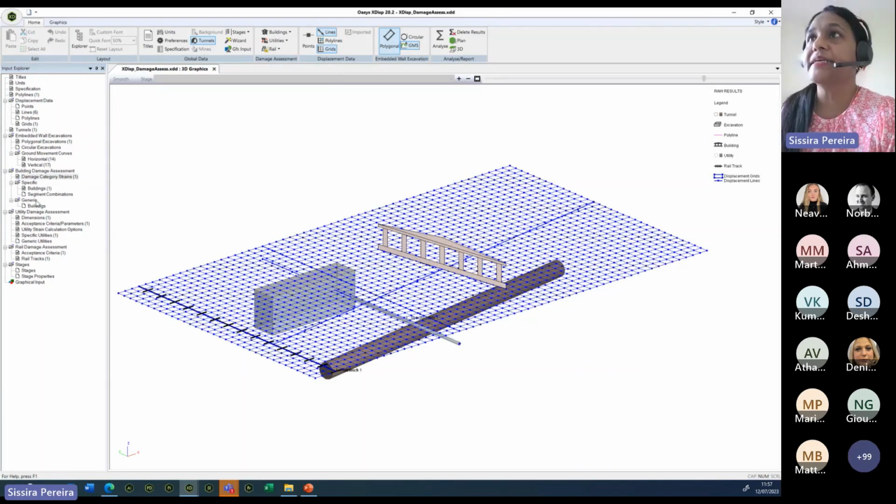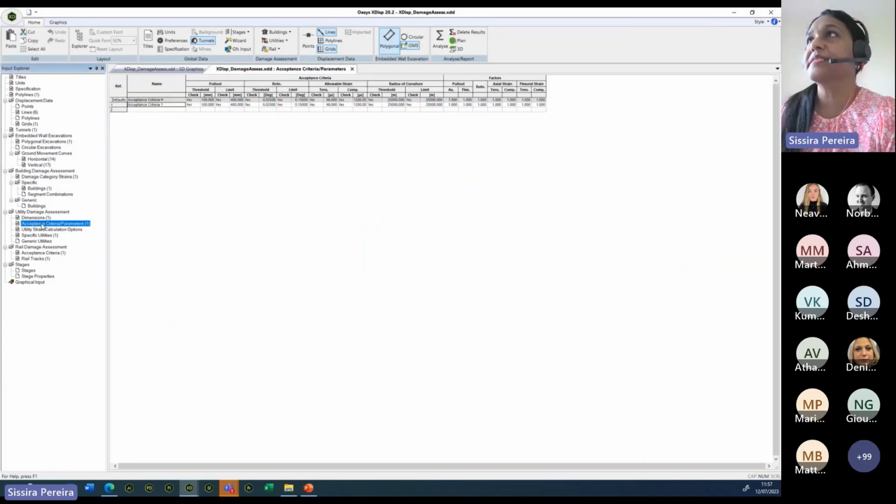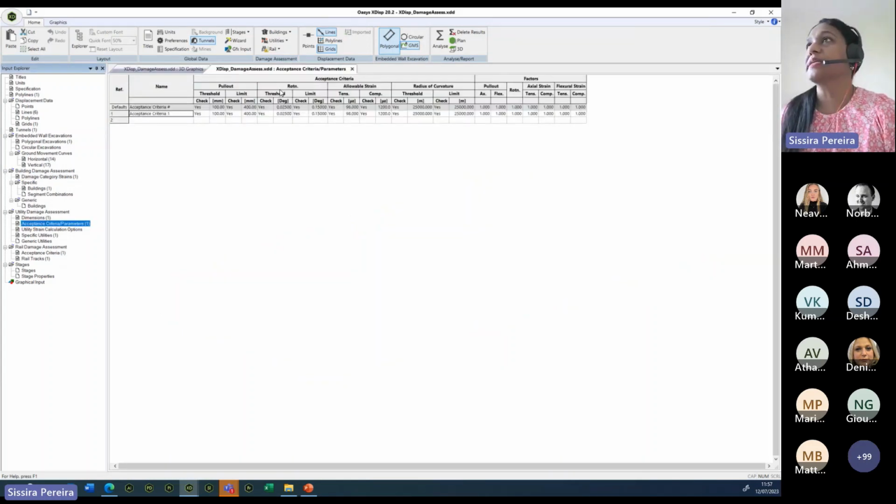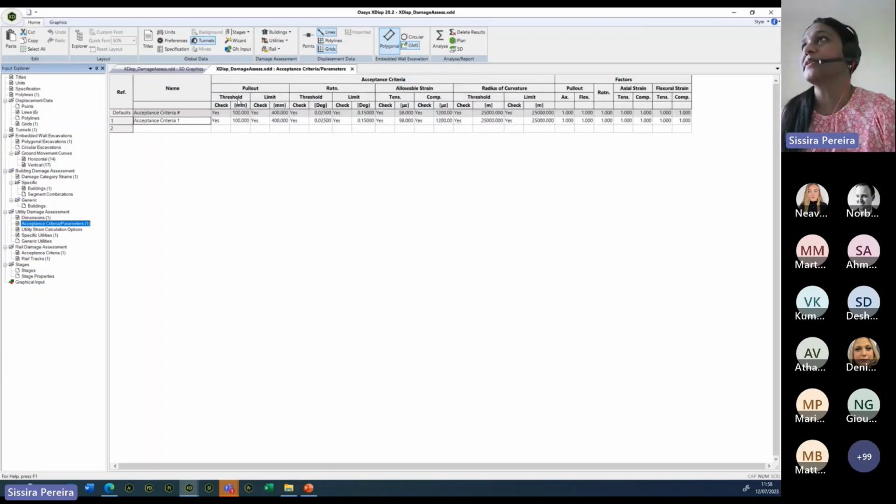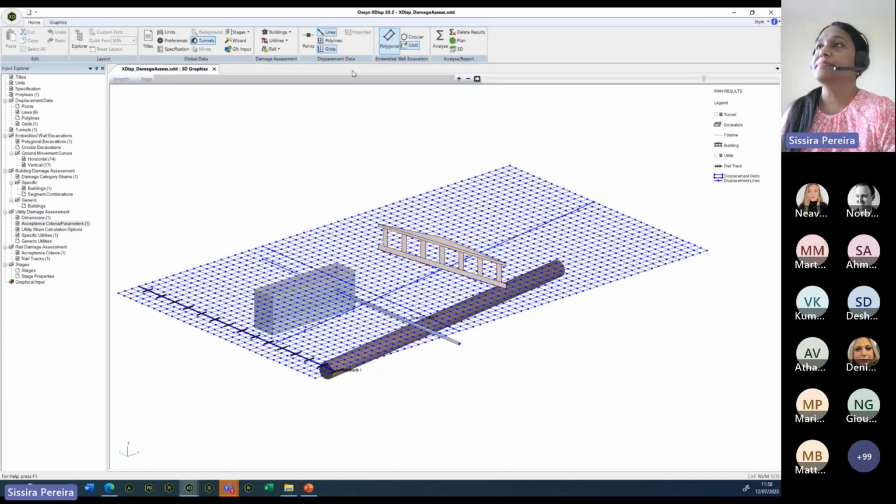Now for the utility, we need to specify the acceptance criteria or the parameters. So here, as you can see, acceptance criteria are provided for pull out, rotation, and strain. The program allows you to put two limits, the threshold and the limit options. If you do not want to check the threshold, you can also click on no and check only for the limit. So for each of these, we have provided the acceptance criteria. Based on these, the program will check whether the utility is passing or failing. So now we can analyze.